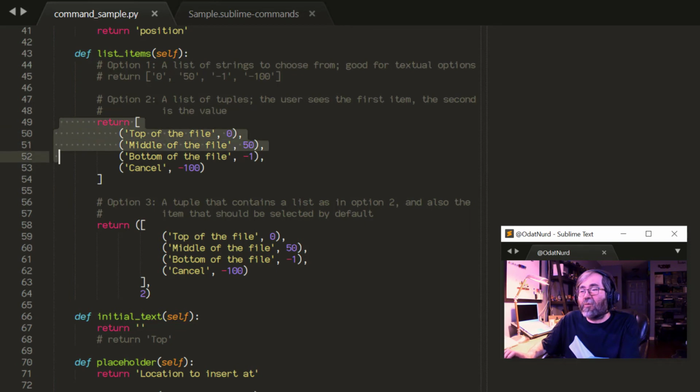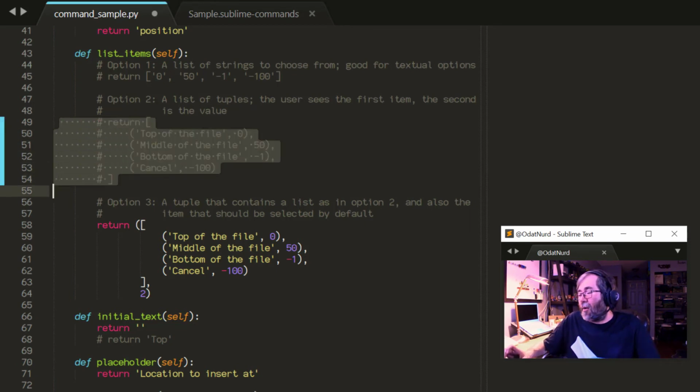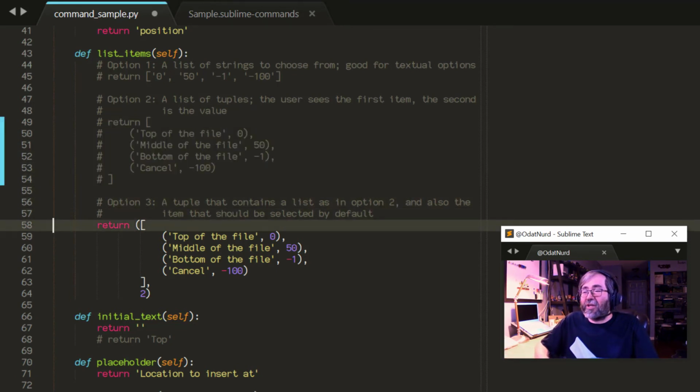Now, the last thing that we can do here, and we'll just very quickly comment that out, is this option here, which you would use if you wanted to display a list of items and also have one selected by default. The default selected item is the first one in the list. Now, when you do this, you provide a tuple where the first item is the list, and you can do that either of the previous two options. You could provide just a list of strings or a list of tuples. This particular example uses a list of tuples.